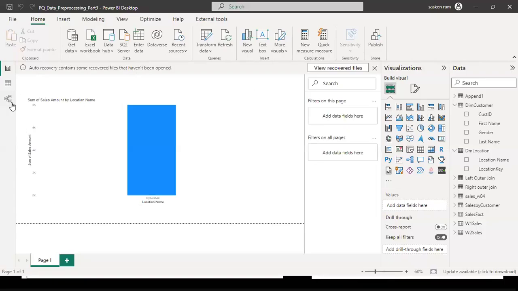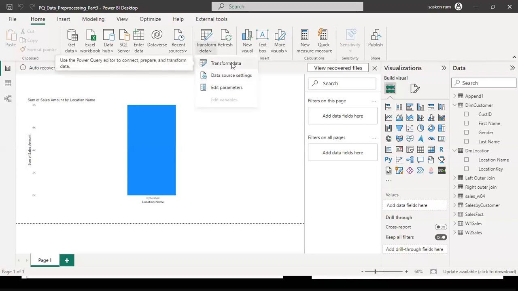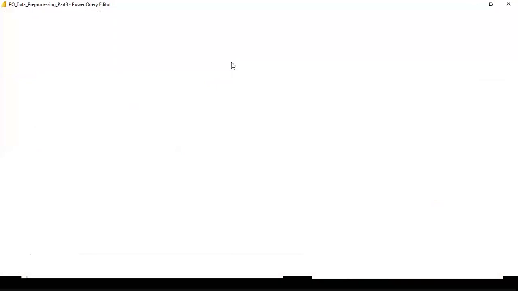Okay. So now what I do is I go to transform data, and I will go to the Power Query Editor by clicking on transform data. Same steps, guys.